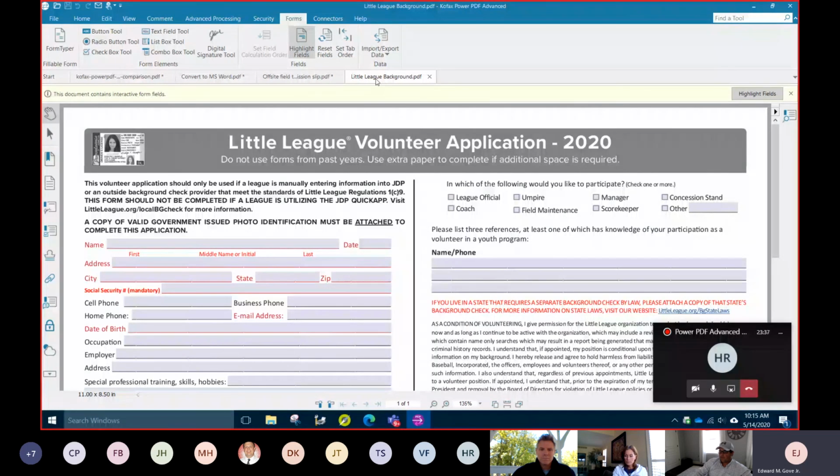I have this form. My wife and her family does a lot of volunteer work with the Little League in our community. Part of the process is every year they have to go through this volunteer application and get verified, you know, and make sure that they don't have criminal backgrounds or anything like that. They sent my wife this form, and it was just a form. She had to print it out. She had to fill it in.